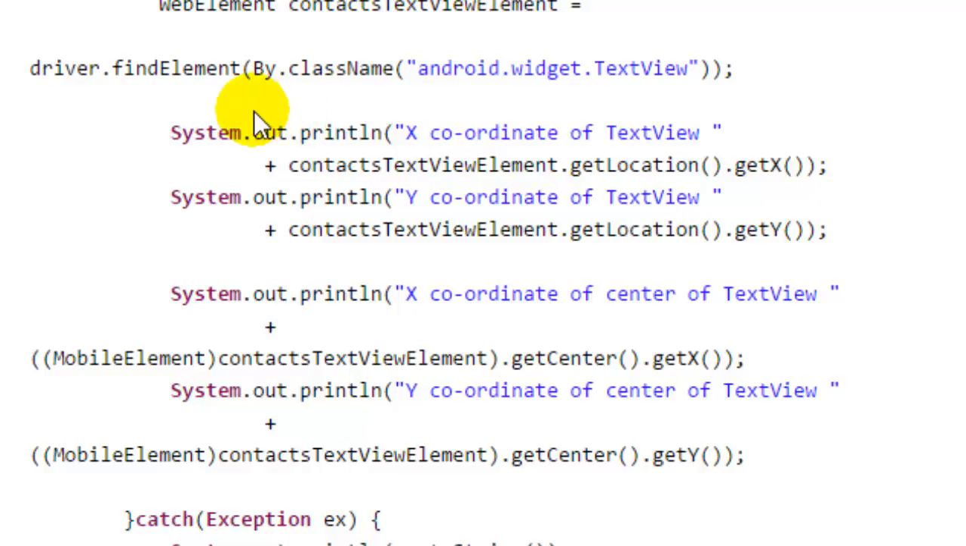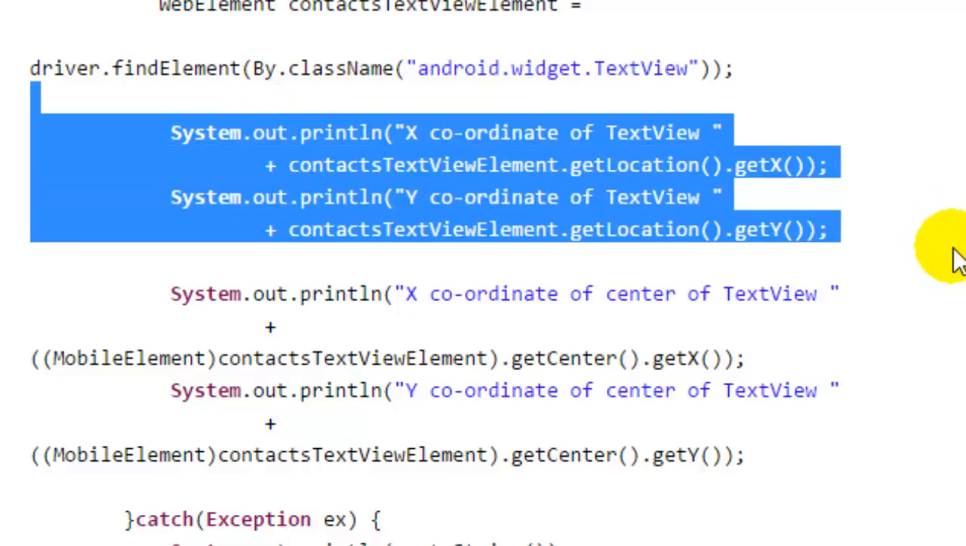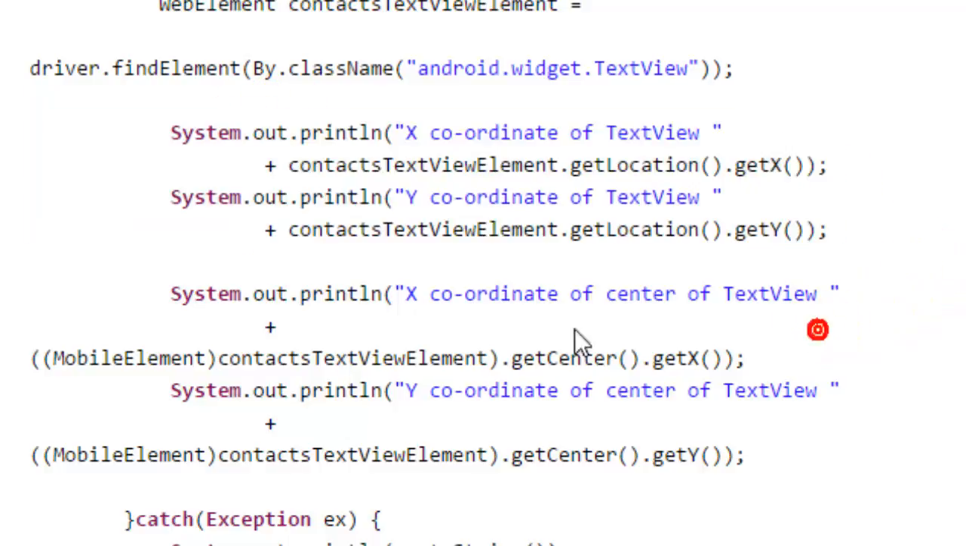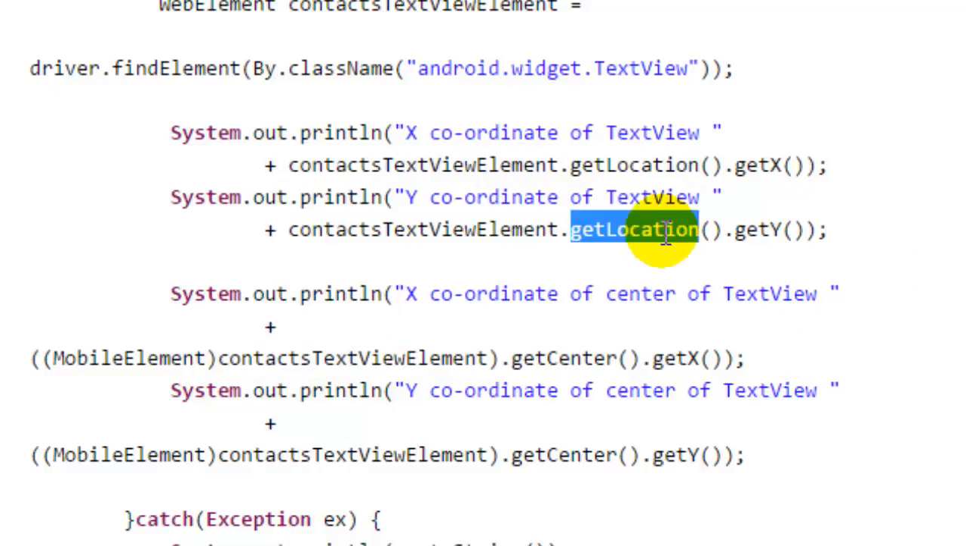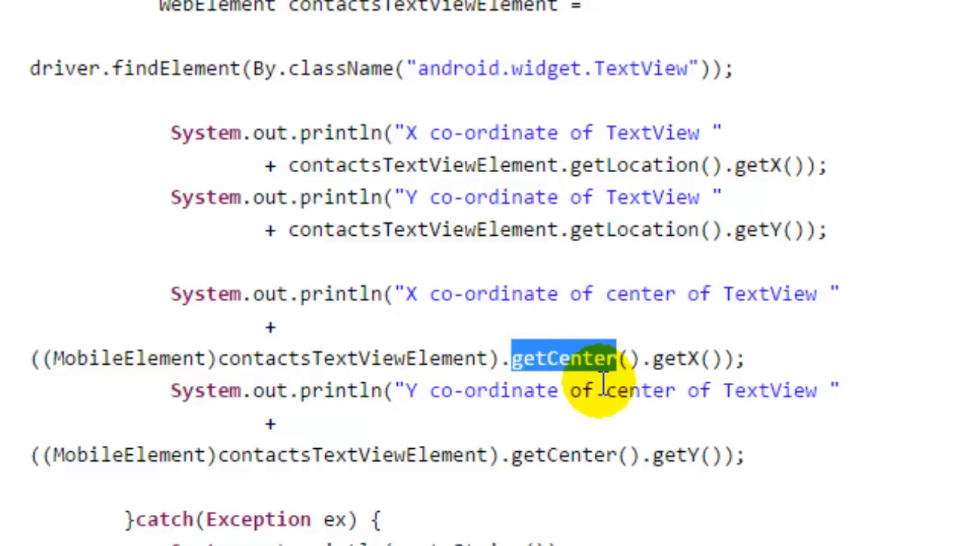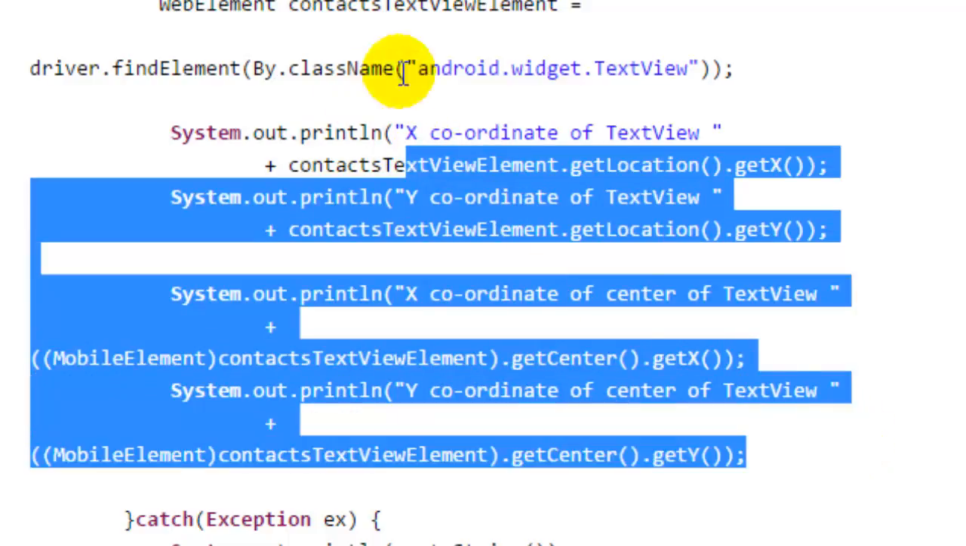This returns the top left corner of the element, and to get the center of the element you can use get center dot get x. So get location dot get x and get center dot get x. These two methods are required to get the location or the center of an element in the Android app. Or similar code you can use for the iOS app as well.